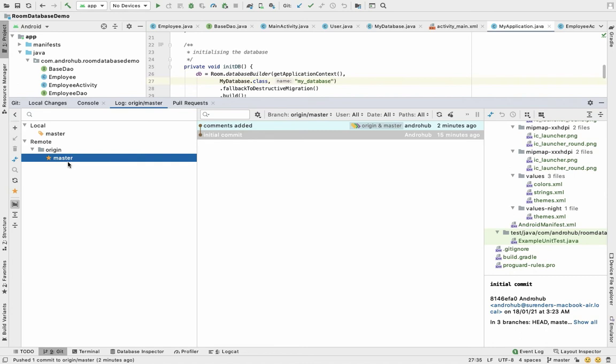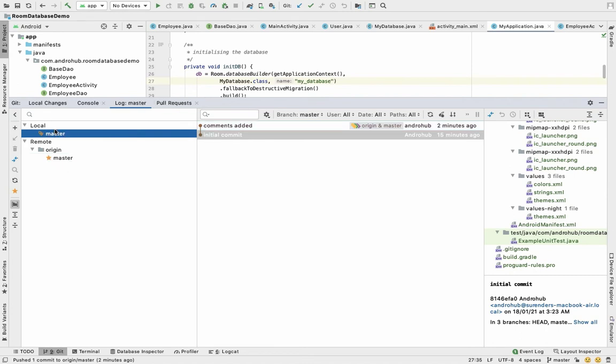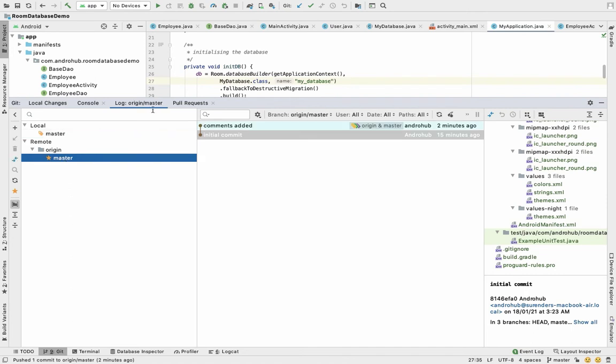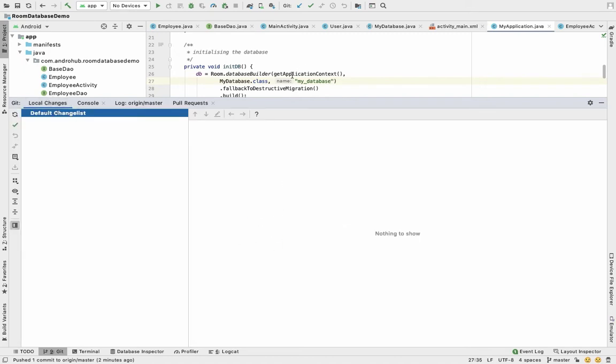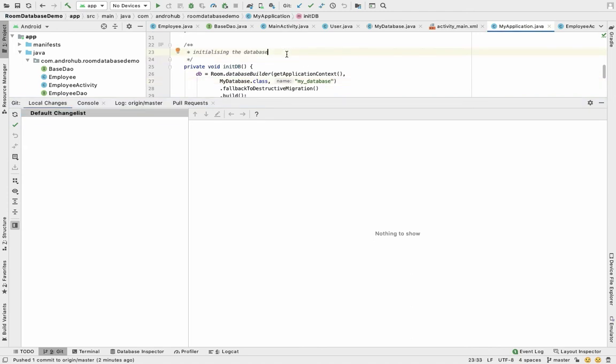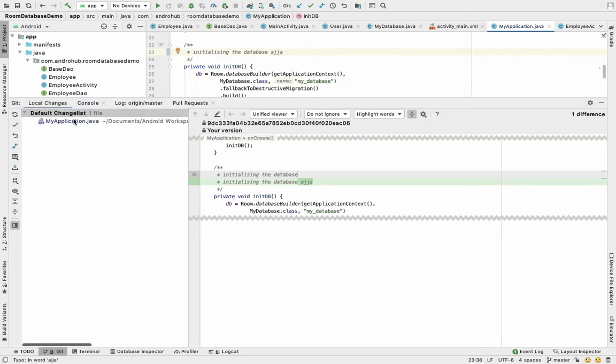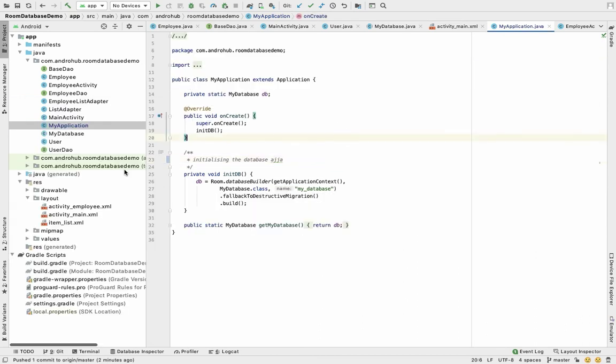It will also tell me how many branches I have over here, local, master and the remote one, and the pull requests will show how many pull requests you have. For that you have to log in to GitHub over here. And if I make any changes over here, let's suppose, it will show me all the local changes. If I click over here, it will tell me previously it was database and this AJJ was added after that.